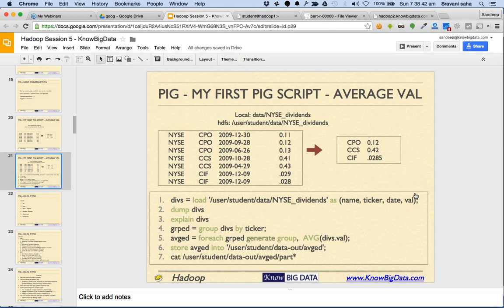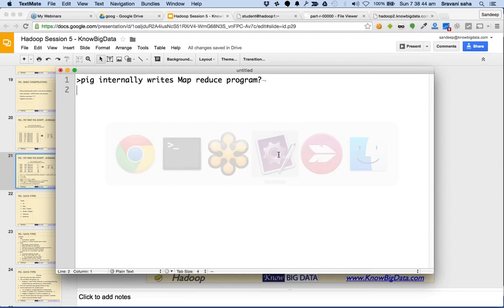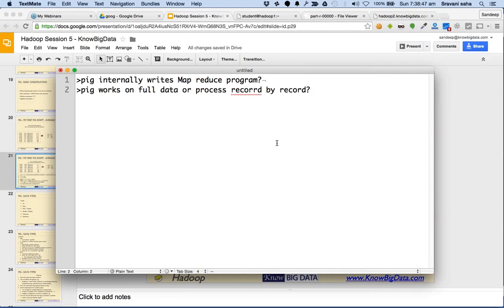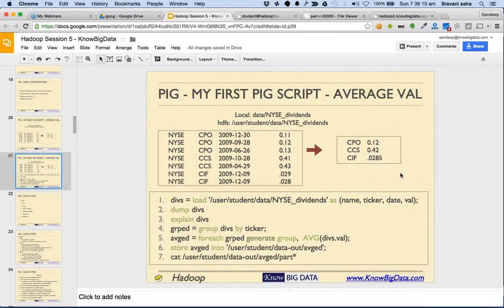Again, another good question from Kiran. The question is, does Pig work on full data or process record by record? It does record by record processing. Just like SQL, where we apply anything and it happens in a record by record manner on the full data. You will understand that better when you look at the statements.